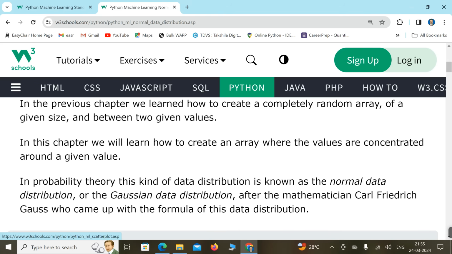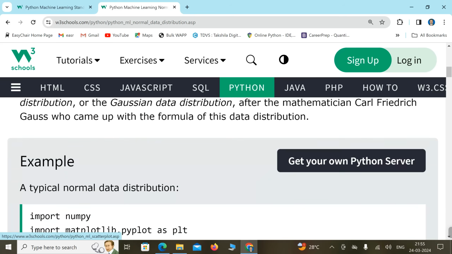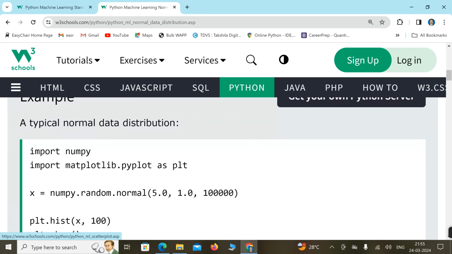Normal data distribution is also called Gaussian data distribution, after the mathematician Carl Friedrich Gauss, who came up with the formula for this particular distribution. So normal distribution and Gaussian data distribution both mean the same, wherein most of the values in the array are concentrated around a particular given value. Let us take an example to explain this.